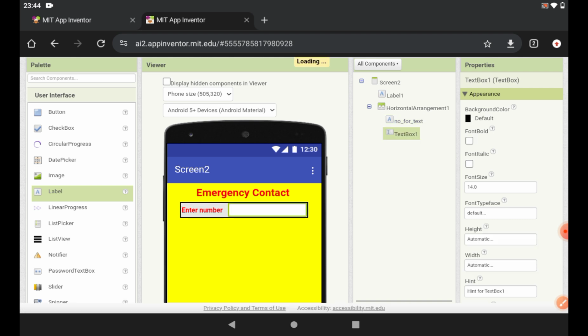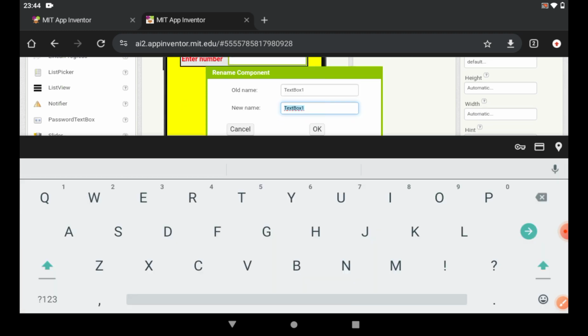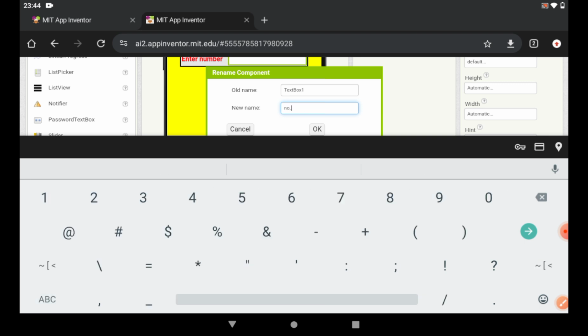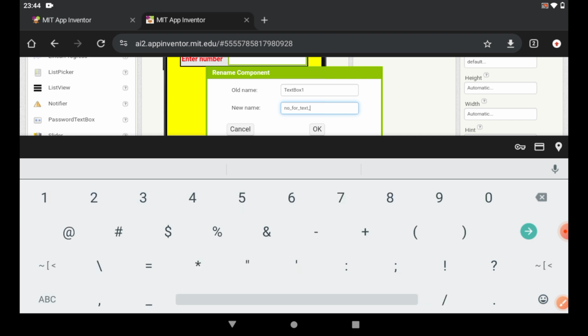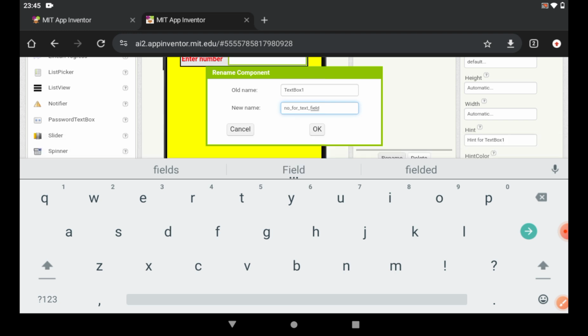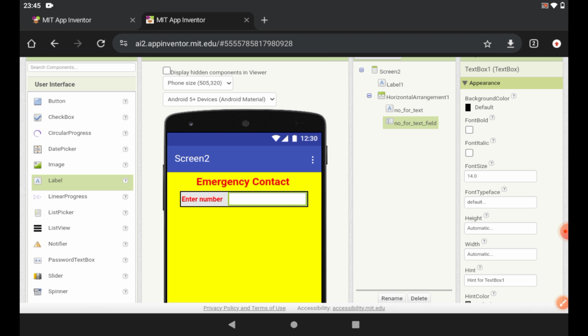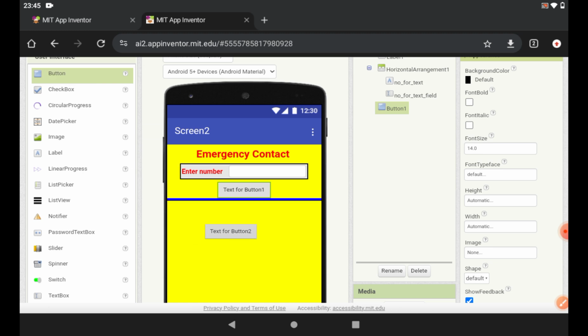And for the text box, you will also rename this as number for text field. Now click on OK. So you have to rename like this. Now we need a button, sorry, two buttons. The first one is here and the second one is here.